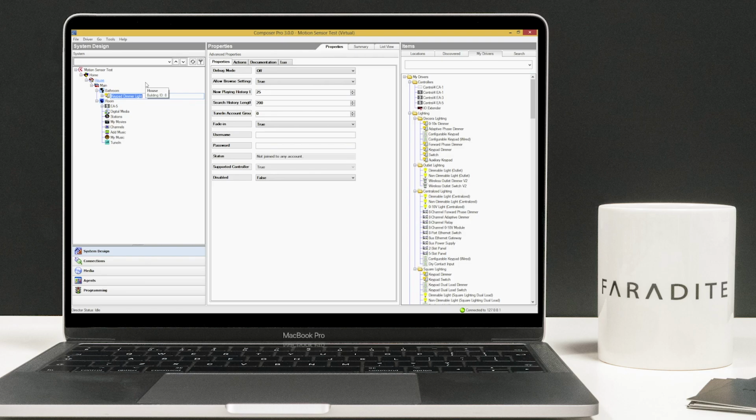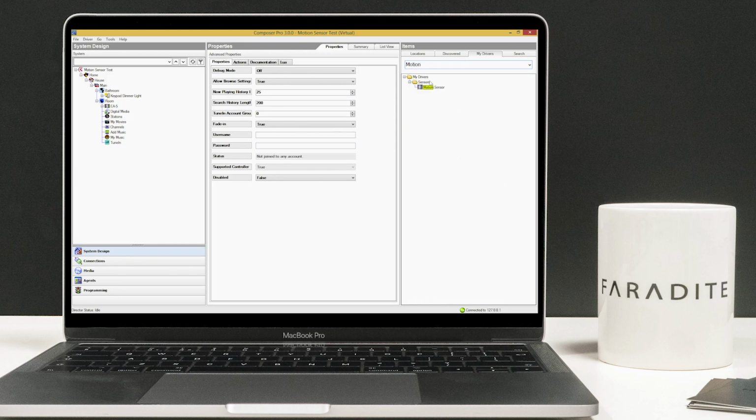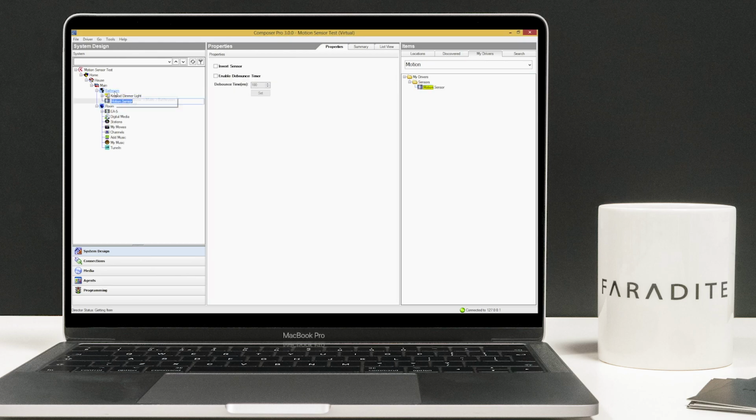In Composer, start by creating a motion sensor driver in the System Design view. Grab the generic Control4 motion sensor driver and add it to the bathroom. As our motion sensor 360 volt-free provides a normally open output, we need to invert the input on the motion sensor driver. Now we are going to make sure the connections are set correctly.